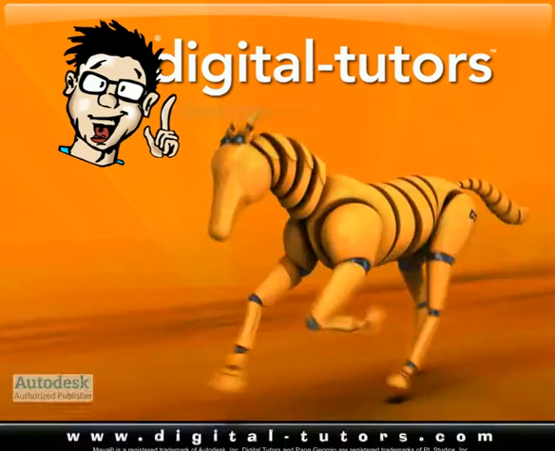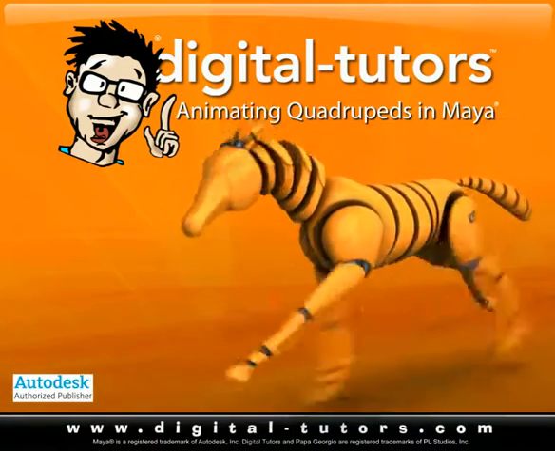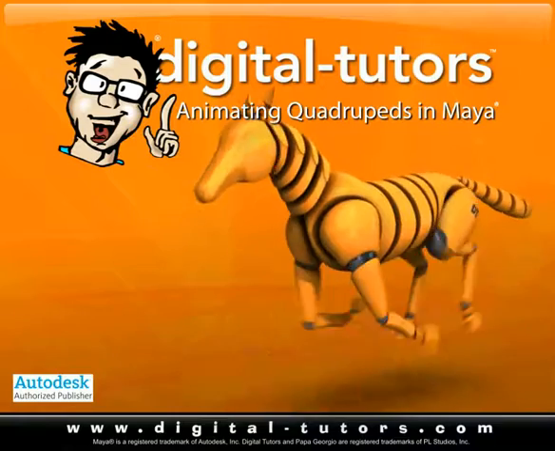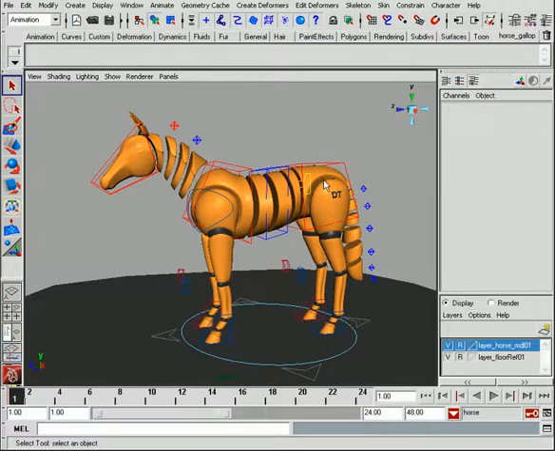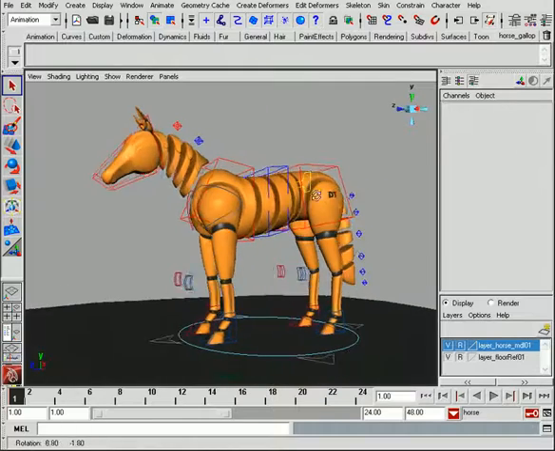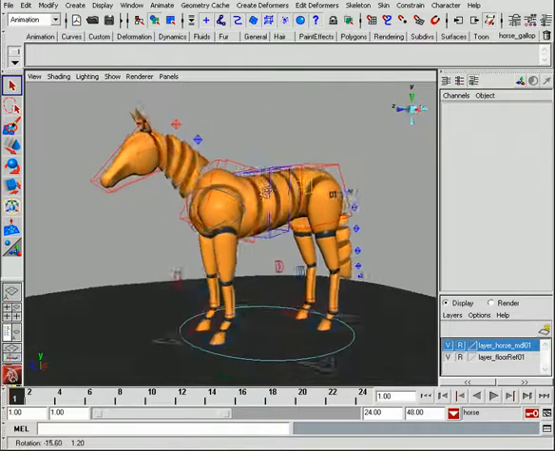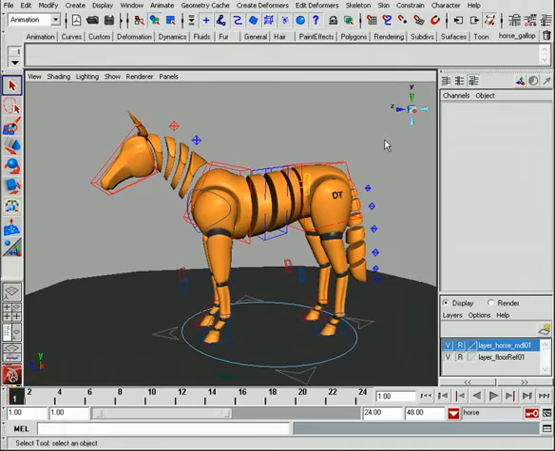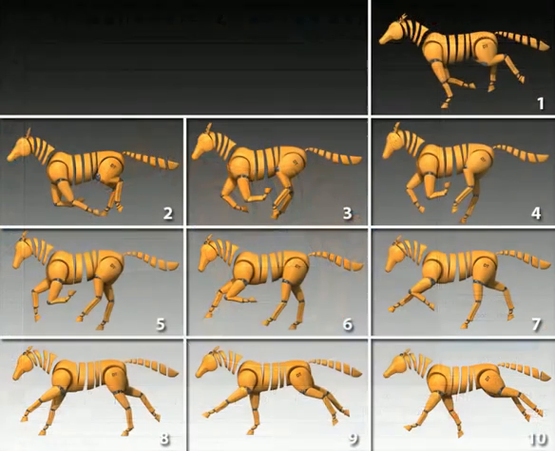In this lesson, we'll begin animating our gallop. Now, before we jump right into the animation process, what we want to do is check out the poses that a horse goes through in his run so that we can apply them to our character and make his gallop look convincing. So let me go ahead and bring up those images for you.